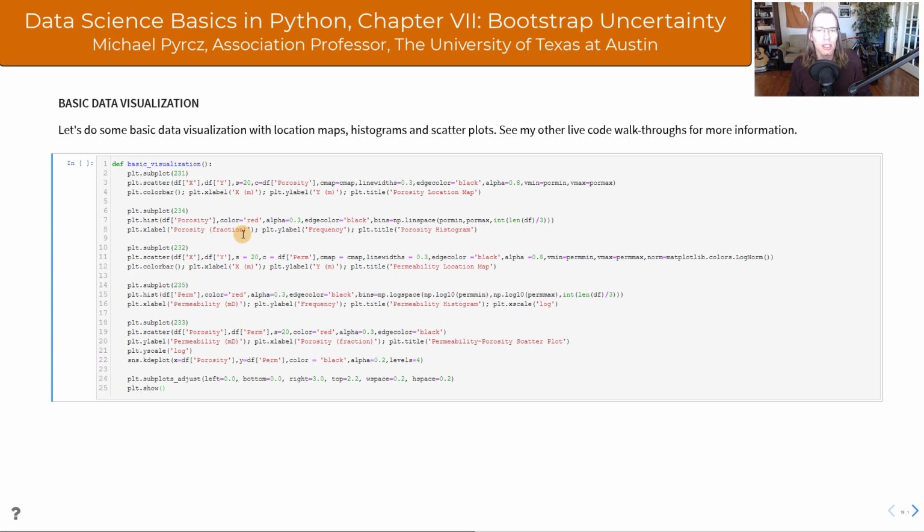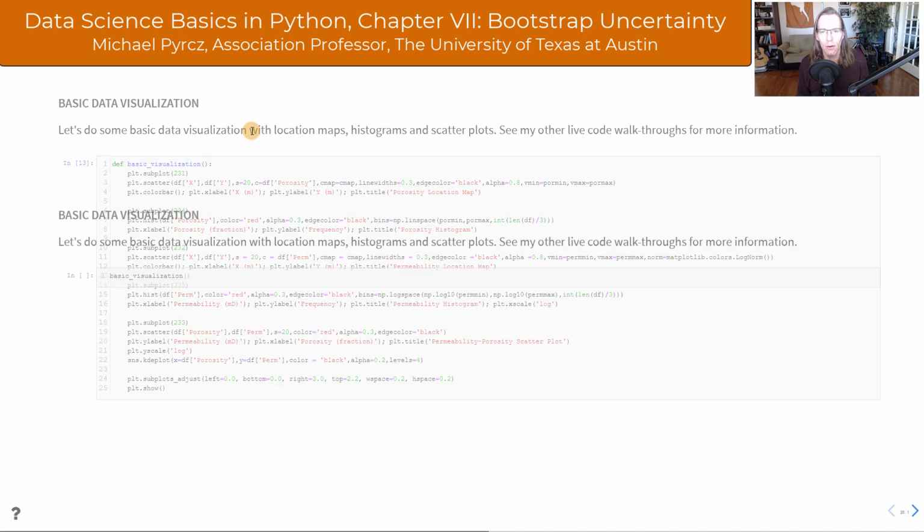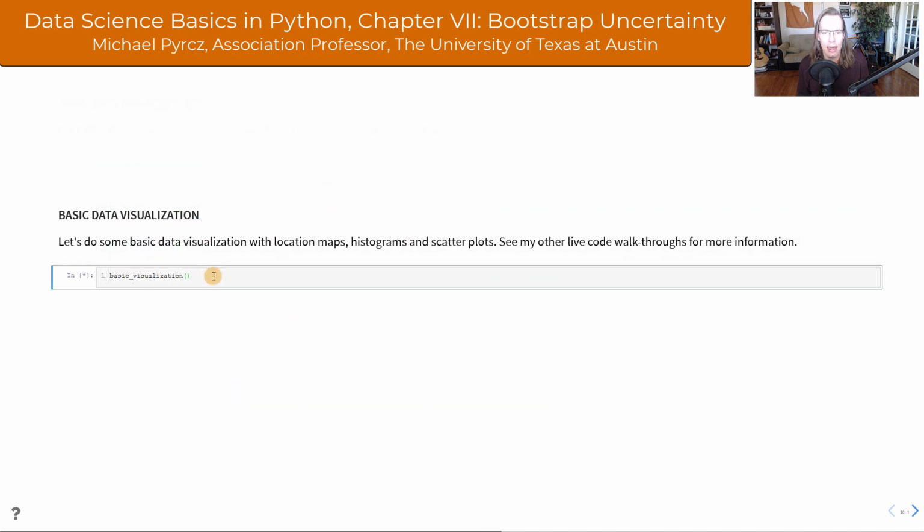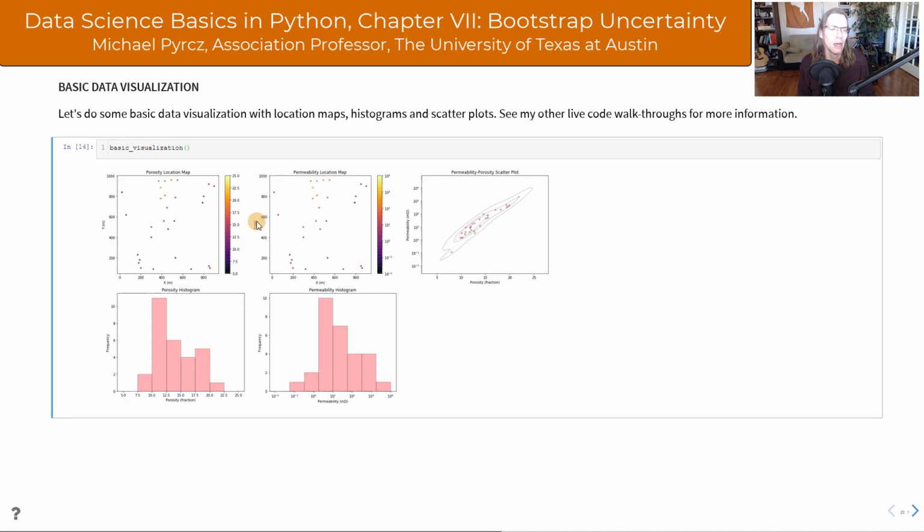Then we're going to do some basic visualization. Not a big deal, just a good idea to take a look at our data. Location maps, histograms, scatter plots. For the live code walkthrough, I made a really silly function. This is just so I can build this right here and then go to the next slide, and there you can see the plots. Otherwise, with the code and the plots, it all doesn't fit.